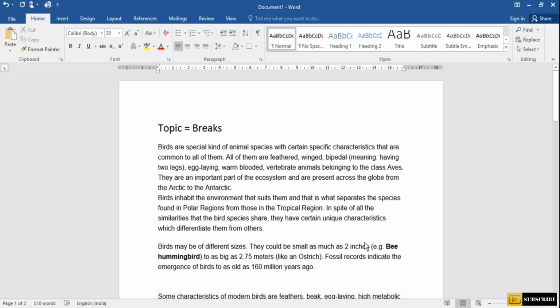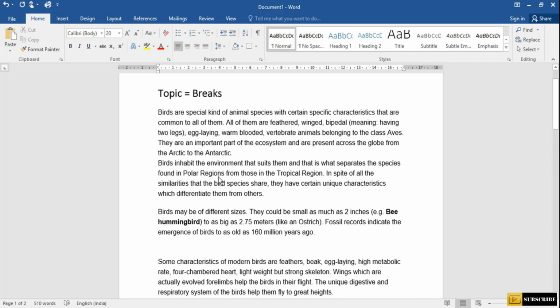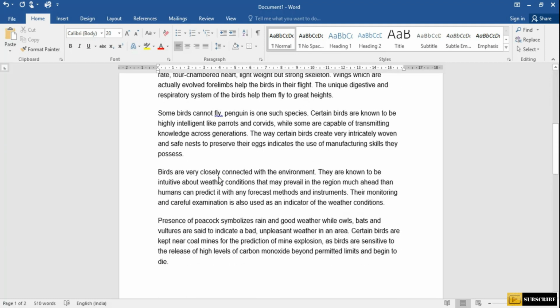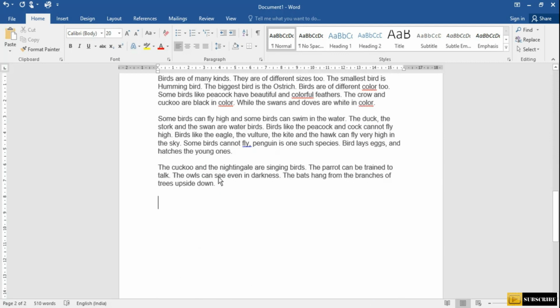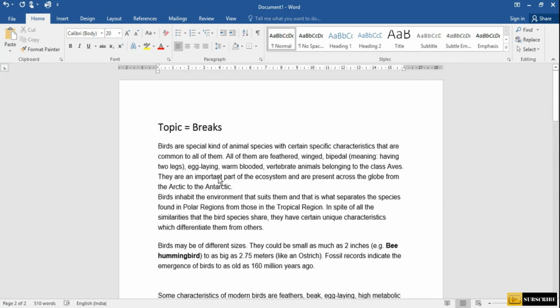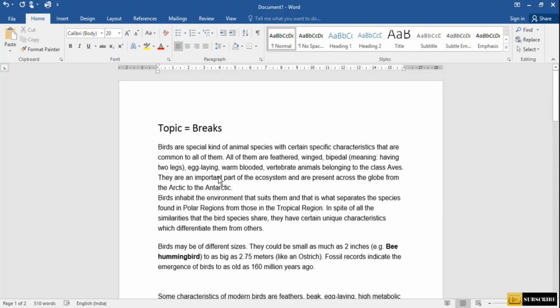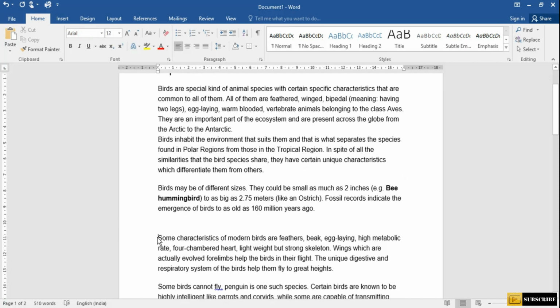Now here is an example. As you can see on your screen, I have copied some text from the internet. It is an essay written on birds. To insert a page break, okay, in our example, place the insertion point where you want to create the page break. Suppose I want to create a page break here.